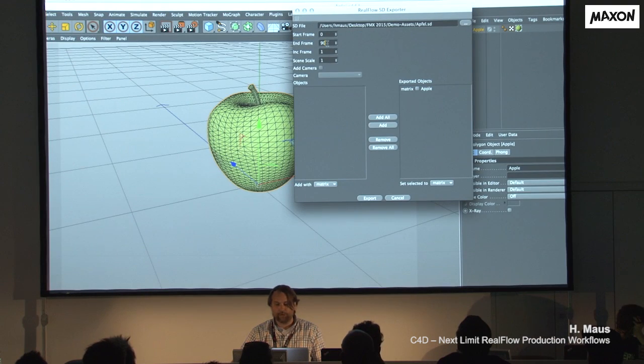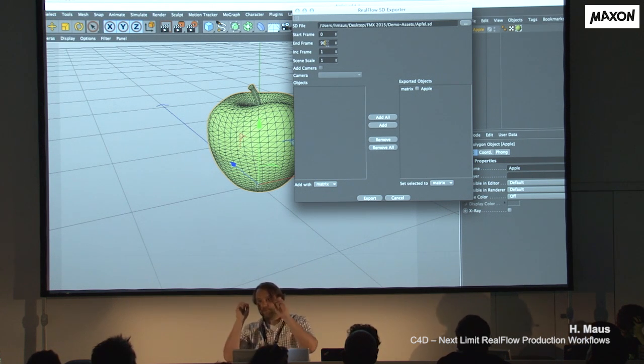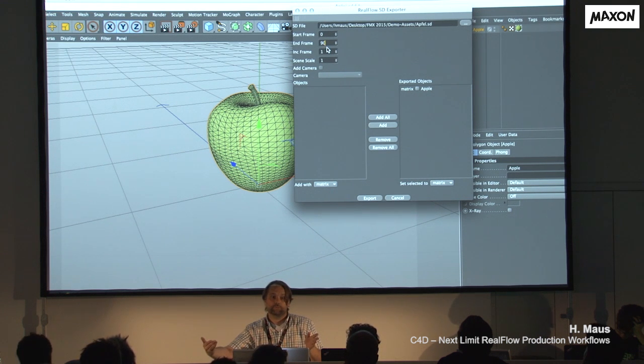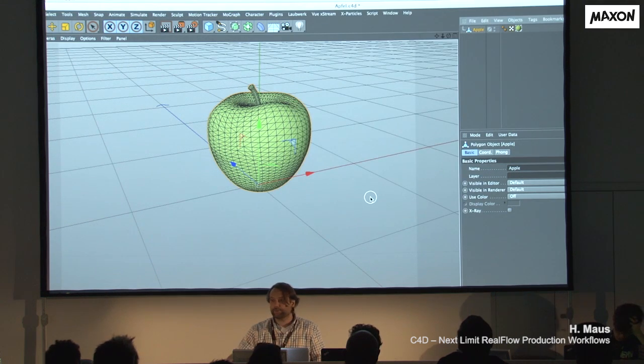And now you can see how many frames you want to write out. This apple doesn't do anything, so one frame is absolutely okay. But if you have an animation, for example a car driving over the street, and then you decide you want nice splashes from RealFlow, then you can cache out the whole scene with these options and bring it to RealFlow. So you don't have to think about caching here. I say, okay, only one frame, and export. It's a really fast thing.